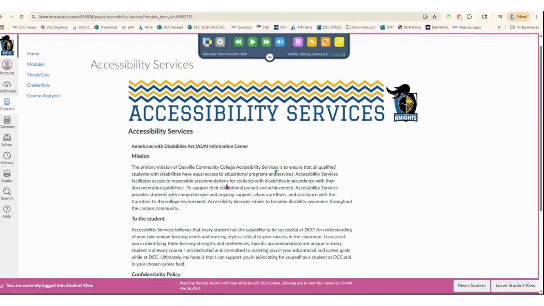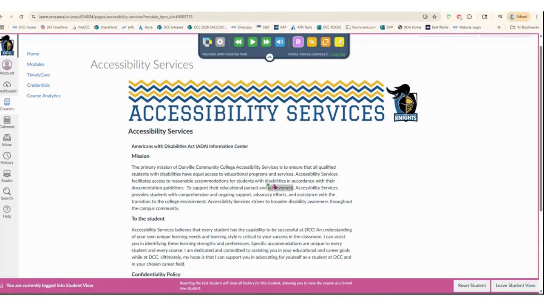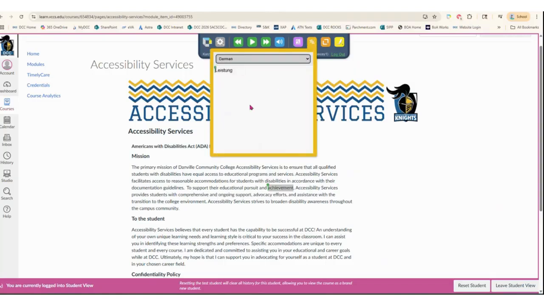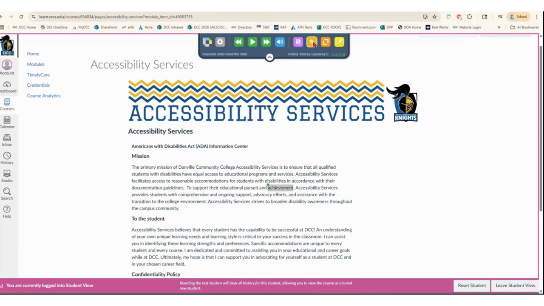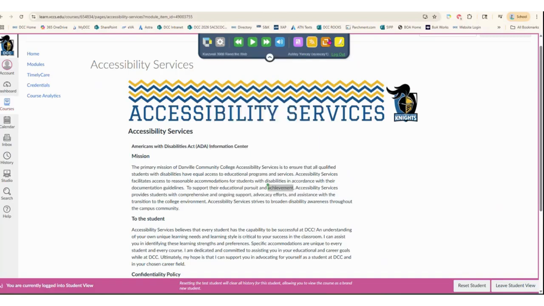So if you discover a word that you're not sure what it means, just for purposes of demonstration, we'll highlight that word and then we'll click on dictionary, and it tells you achievement means the process of achieving something. So any word that you're not sure what it means, you can highlight it. It'll tell you. You can also translate from English to German, and it will tell you that it's Leistung, or to Spanish, which is logro. And there's that. You can also capture a screenshot of this page if you need it for notes later. And then you can highlight text on the page if you need that for saving later.